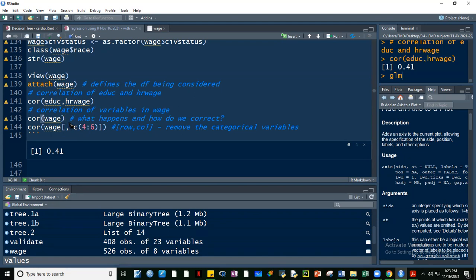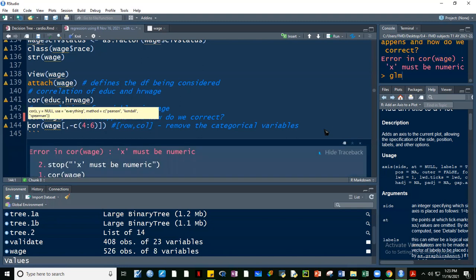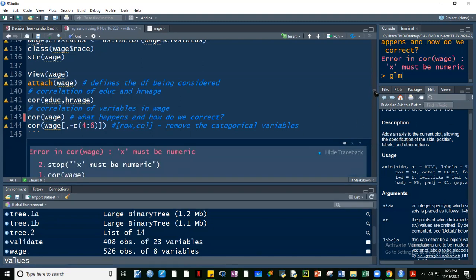Okay, ano nangyari dito? Correlation ng wage. Okay, error. Bakit correlation ng wage, guys? Sinabi natin correlation ng wage and nag-error siya. Bakit nag-error? Kasi yung wage contains factors, no? Contains yung mga factors natin, hindi naman pwedeng kumuha ng correlation with character variables or factors.